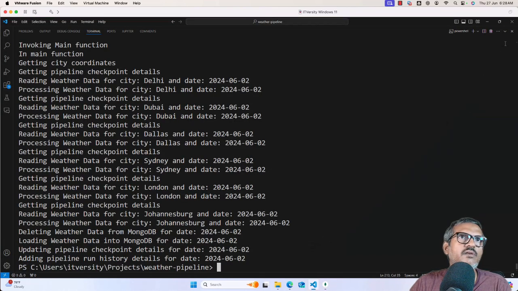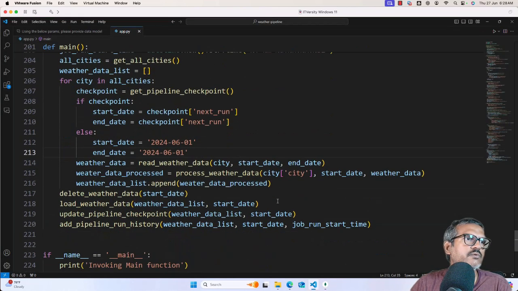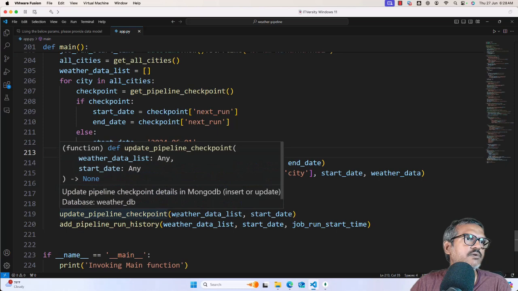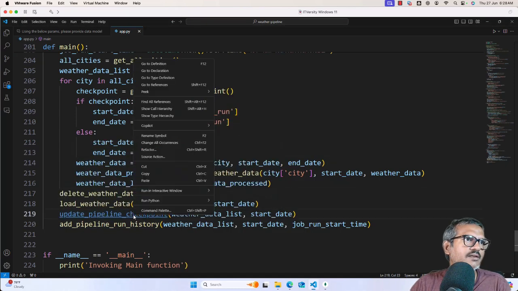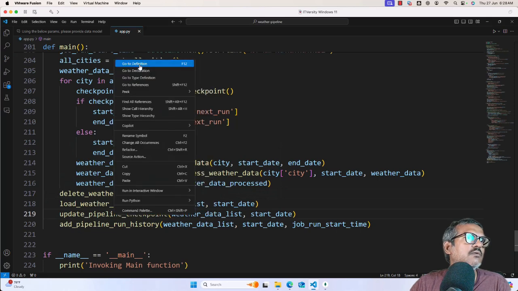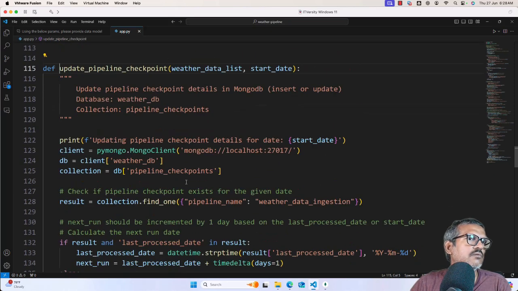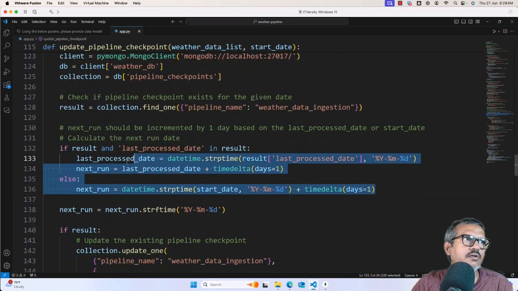So which function do we need to review? The function which we need to review is nothing but update pipeline checkpoint. Let's make sure we go to that function. We can use Control and then click on that function to go to it. You can click on go to definition here. Now let's scroll down. This is the logic which is not working.